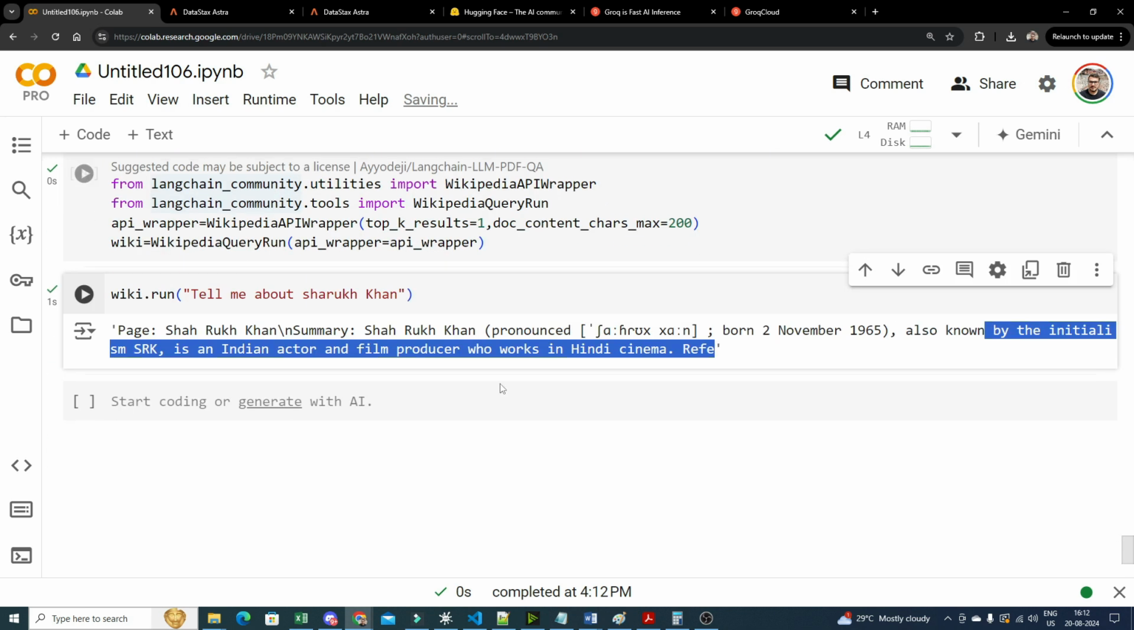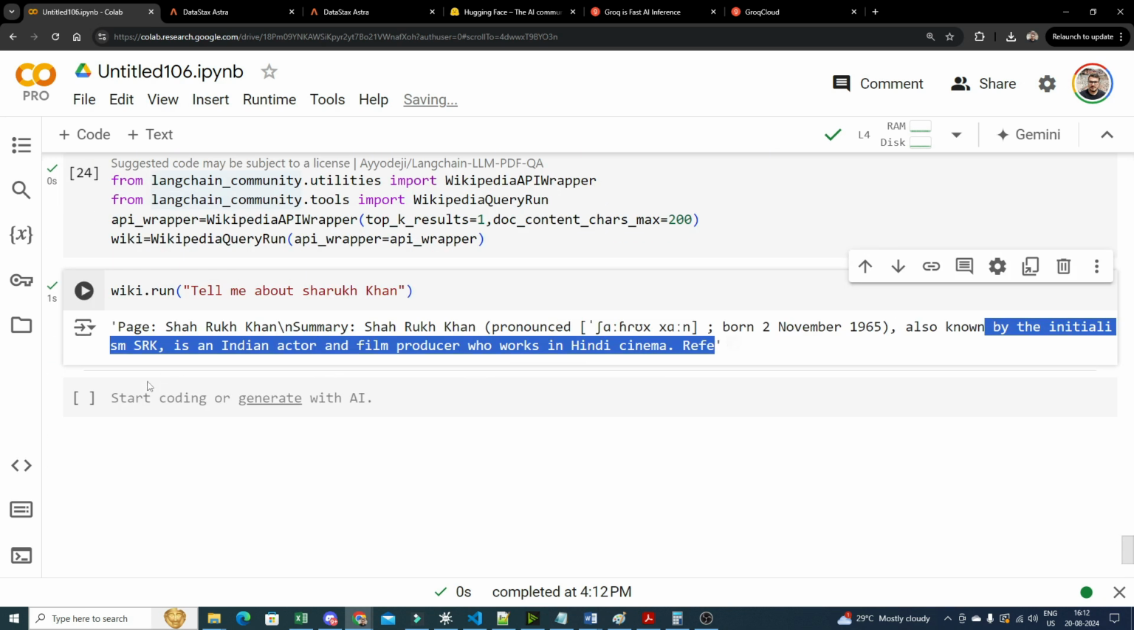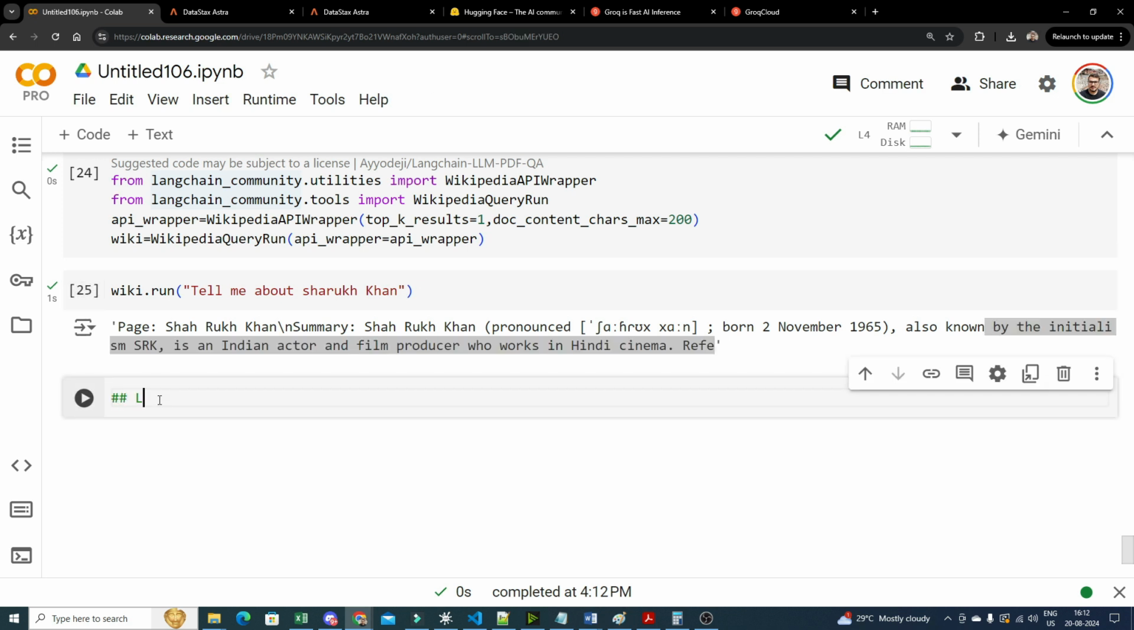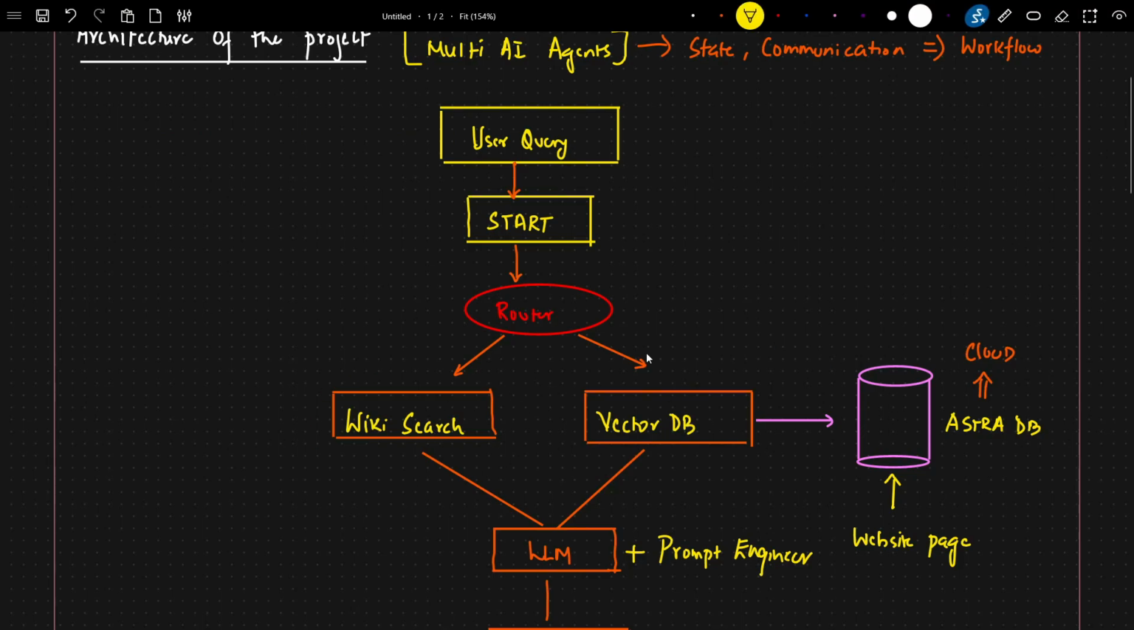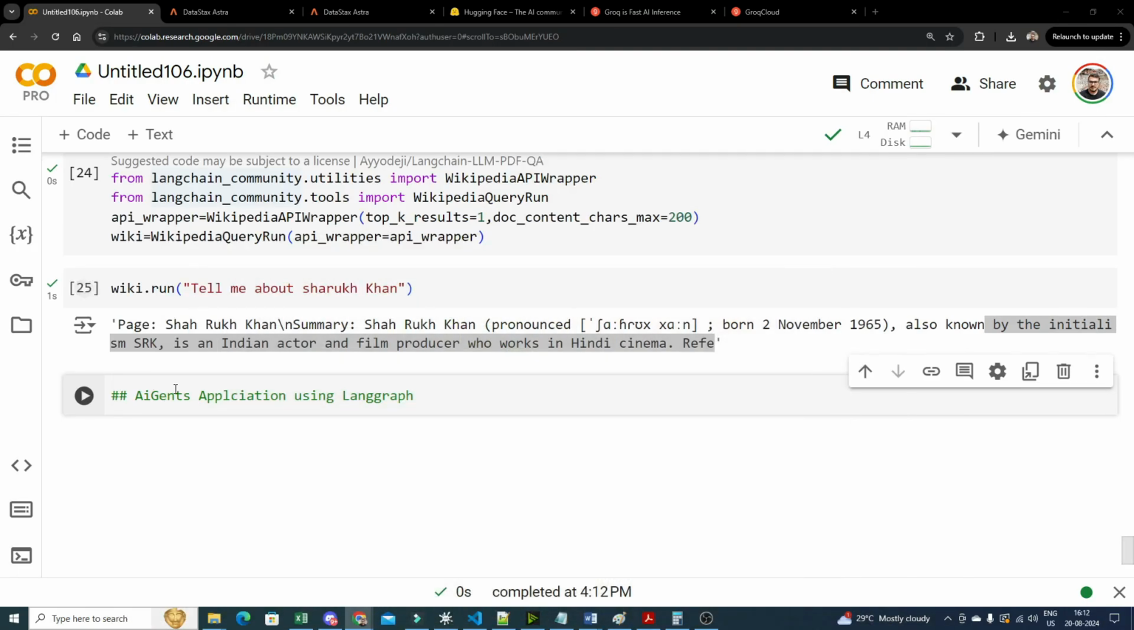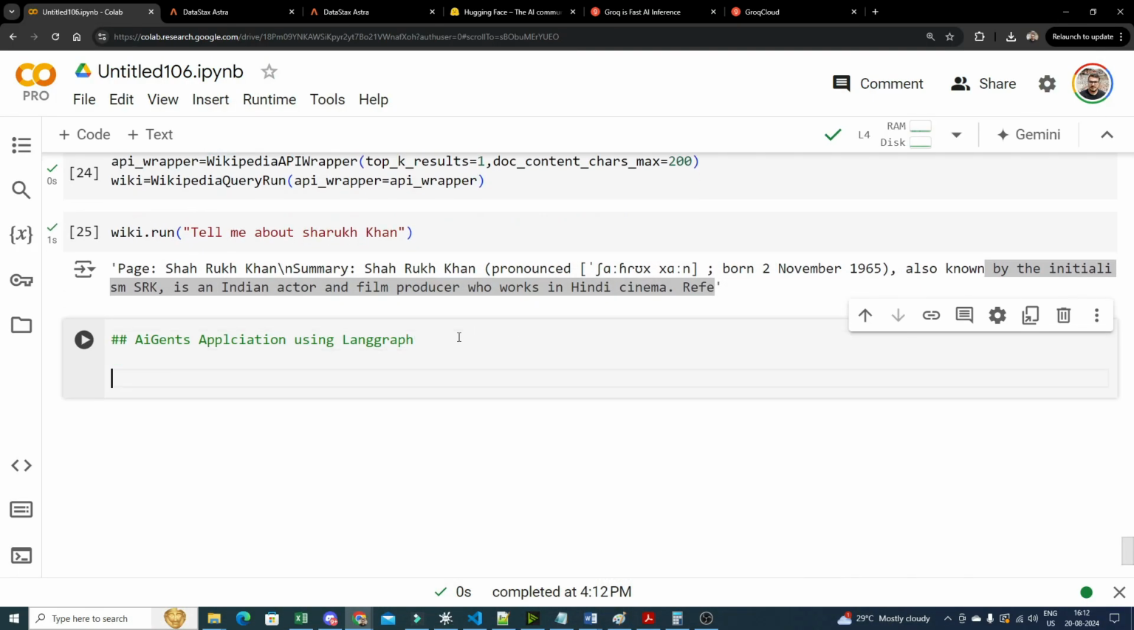Now my turn is basically to create a graph. So we will go ahead and create an AI agent application using LangGraph. Because if you understand from our architecture, we have also developed a router. Now we need to connect this in the form of a graph, like how this graph is entirely there. So let's go ahead and do that. AI agents application using LangGraph.